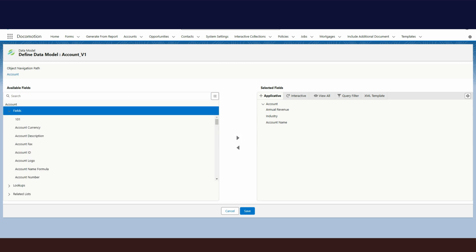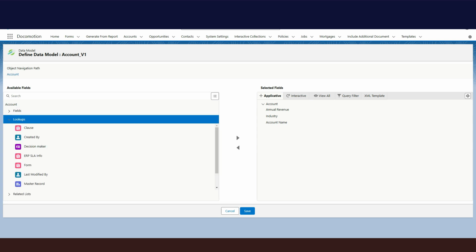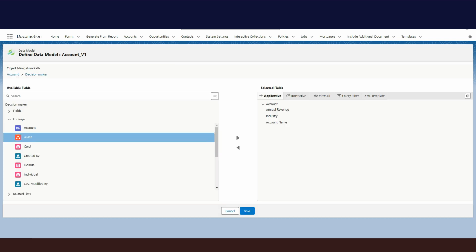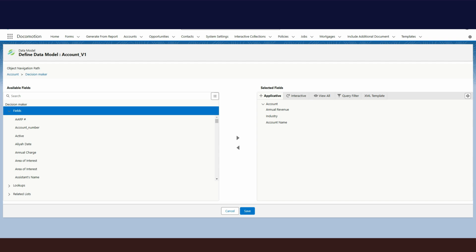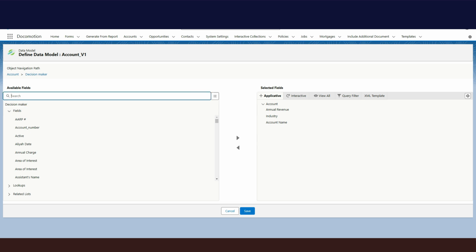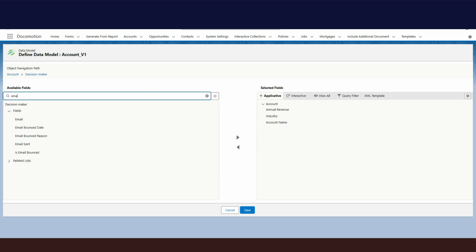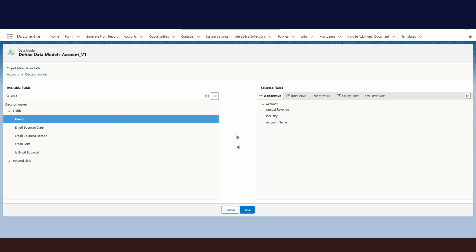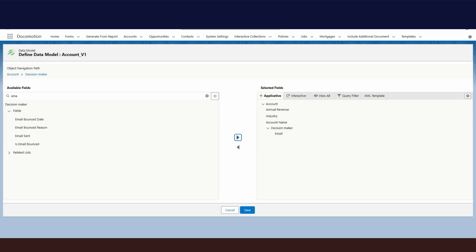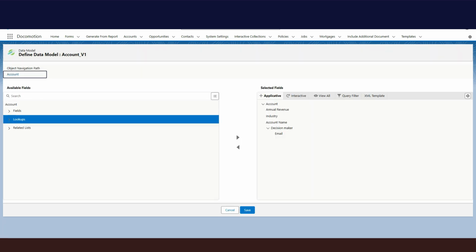Moving to lookup fields, these are direct references to other objects in your Salesforce instance. For example, if you have a decision maker lookup field on your account object, you can easily access fields from the referenced object. Simply expand the lookup field and select the specific fields you need, such as the decision maker's email address. Once selected, these lookup fields become part of your data model. To return to your main object's fields, simply click its name in the object navigation path.